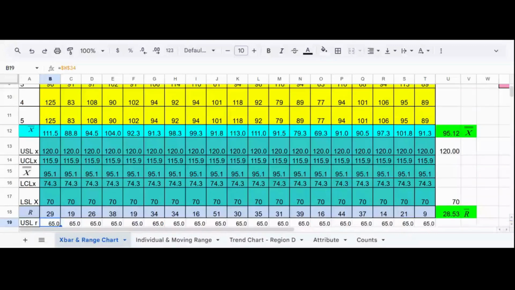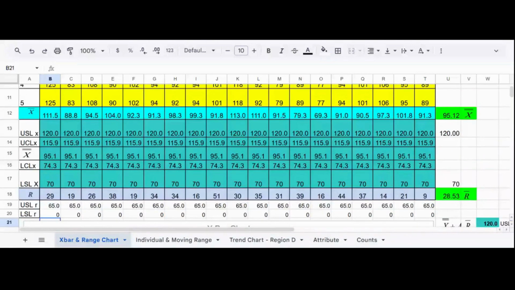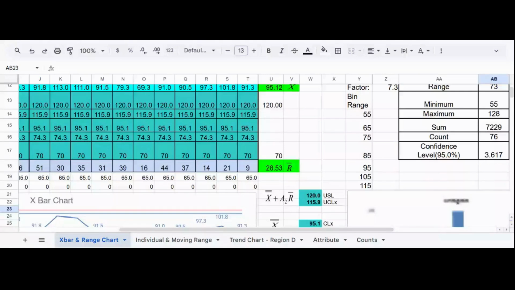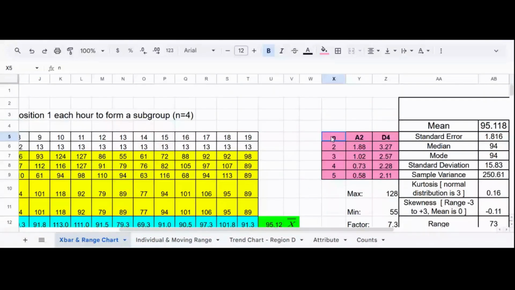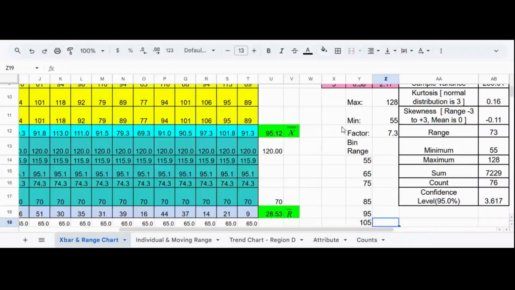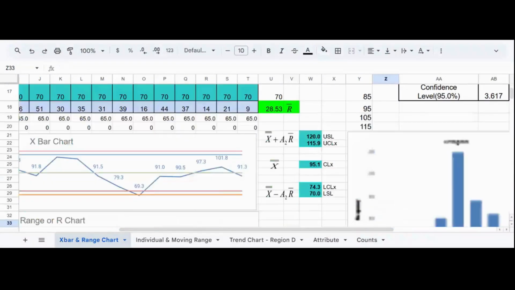Where do you get A2? From the standard table. See here, A2 is a standard table, right? If my sample size is 5, my A2 will be 0.58 and D4 will be 2.11. Okay, so now I am getting it: X double bar plus A2 R bar. R bar we have, X double bar we have, A2 is from the table. This is the formula.